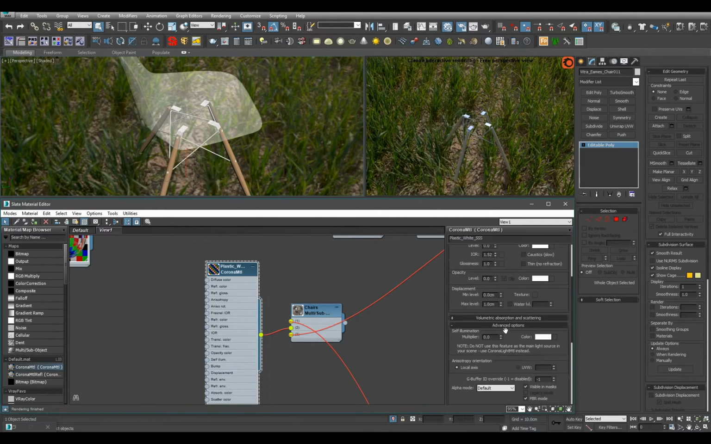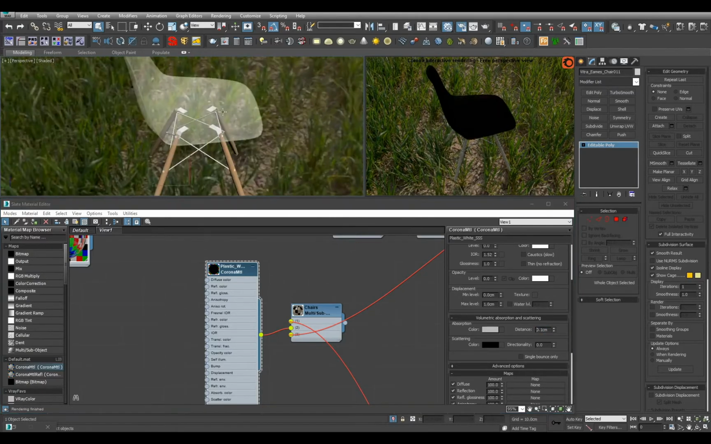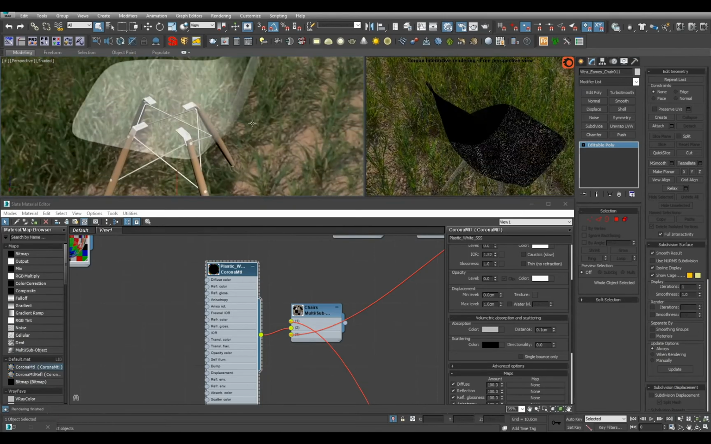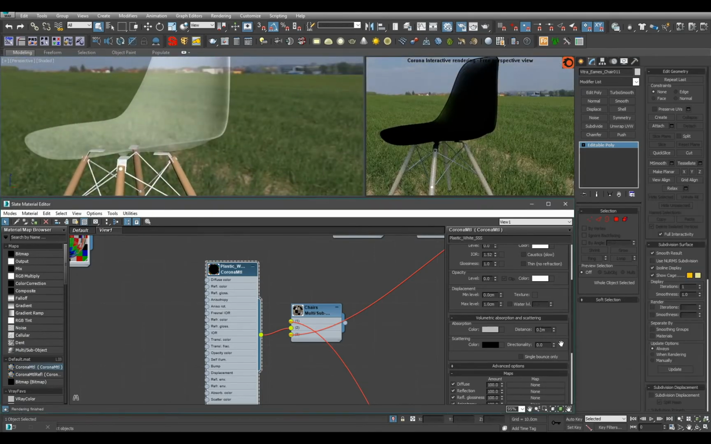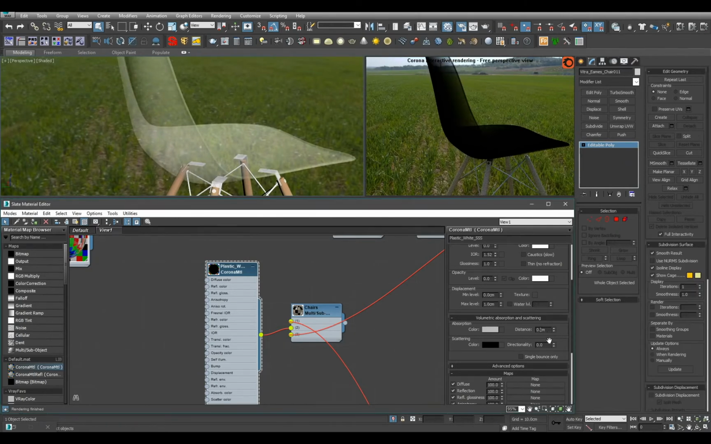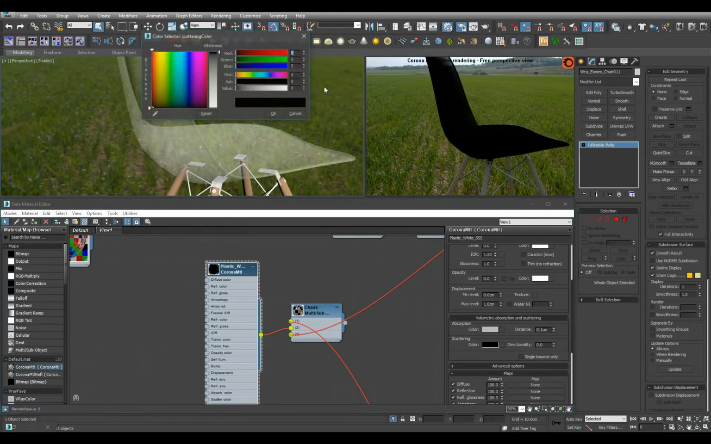go to advanced options, I mean volumetric absorption and scattering, and just define the density of our subsurface scattering. This may be a bit too dense. Let's try 2 millimeters. Oh, that's a bit too shallow. So 1 millimeter. Okay, enable scattering.